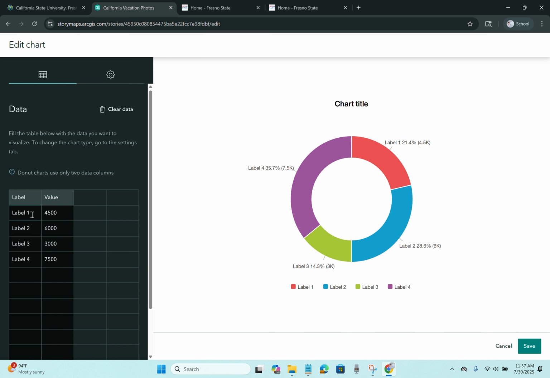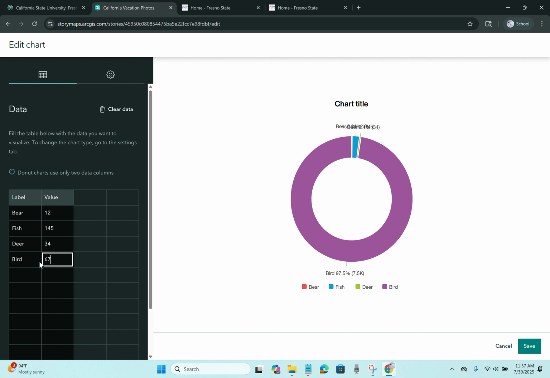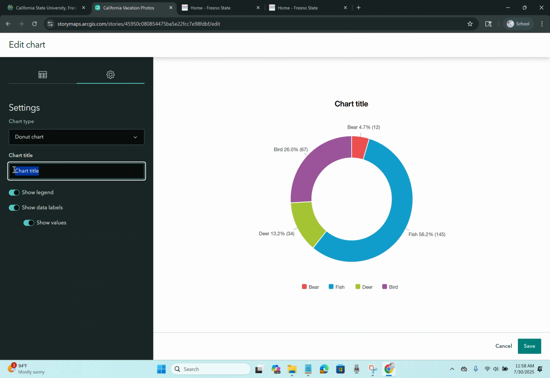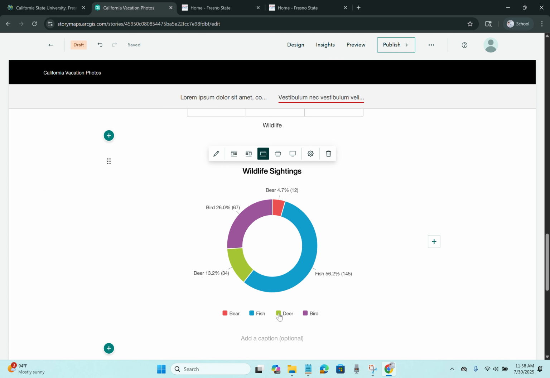Going back to data, we can see that we have 2 columns, label and value. For label, I'm going to replace the default data with some animal names. For values, I'm going to add a reasonable number for each. On the right side, we can see that our data is now reflected. For changing the chart title, going back to Settings, and under Chart Title, we are going to rename this. Clicking Save, we are taken back to our main story map, and here we have more options.